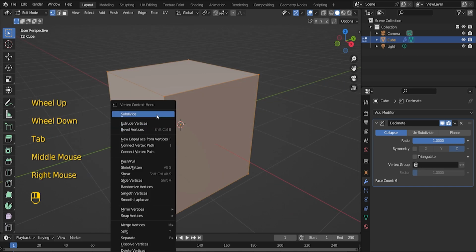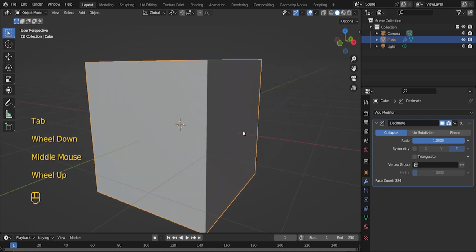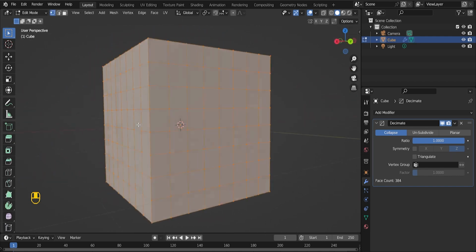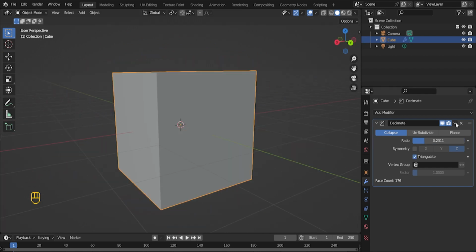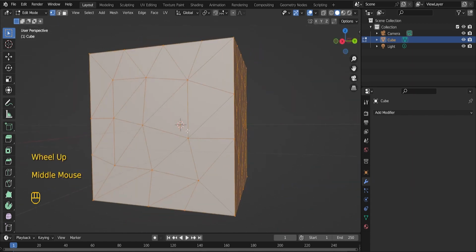I will subdivide the cube and then use the collapse function to decimate it. First of all, if I enter edit mode, notice that the cube is subdivided into quads only. Now if I apply the modifier and go back to edit mode, now the cube is subdivided by triangles only.